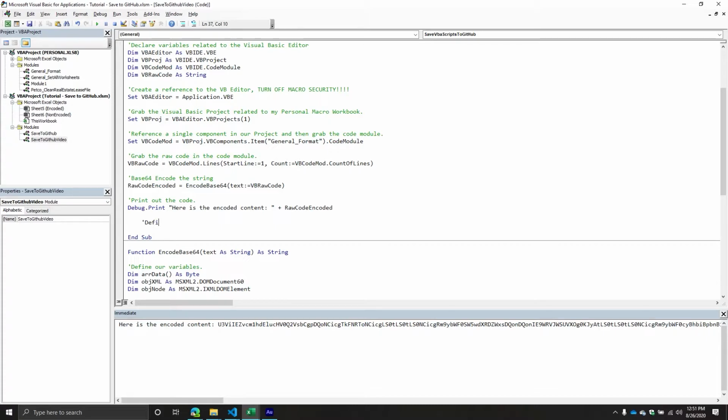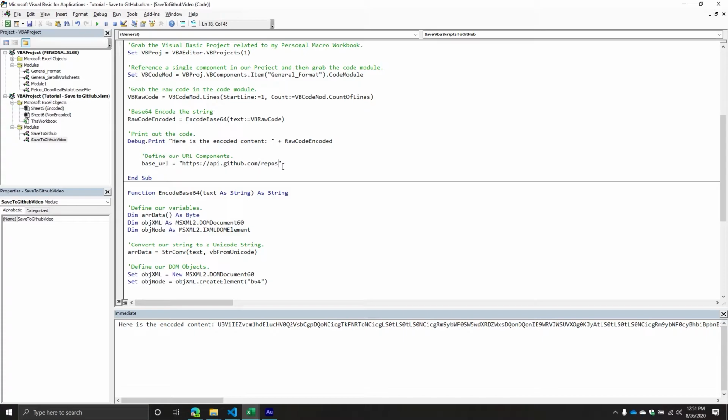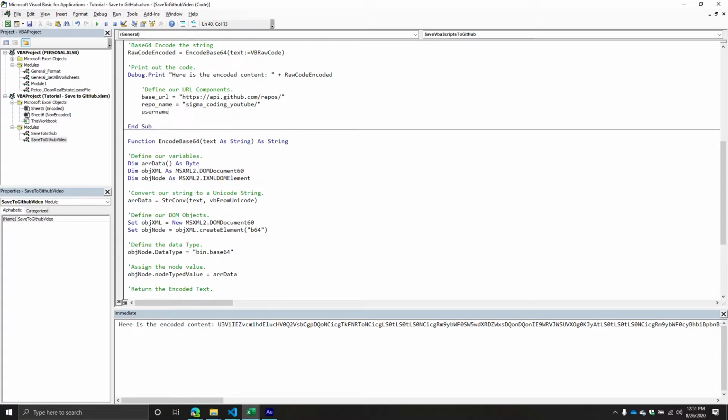The first thing I'm going to do is define our URL components. In this case, we're going to say base URL equals https://api.github.com. I want the repos endpoint, and I need to make sure there's a / at the end. Then I'm going to define my repo name. In this case, I want it to be Sigma Coding YouTube. And then I need my username, which in this case is just aread1192.